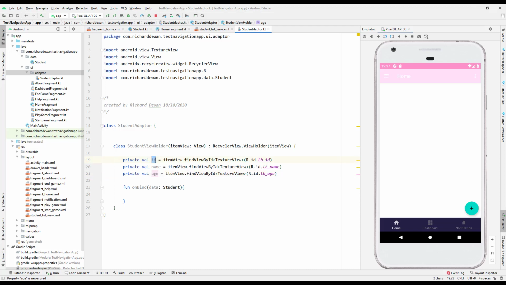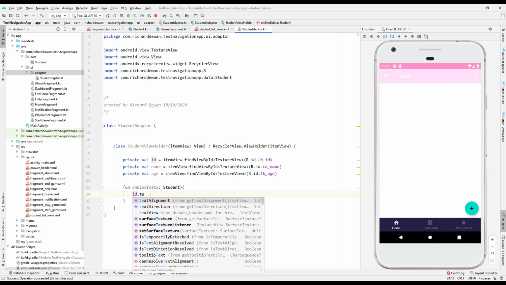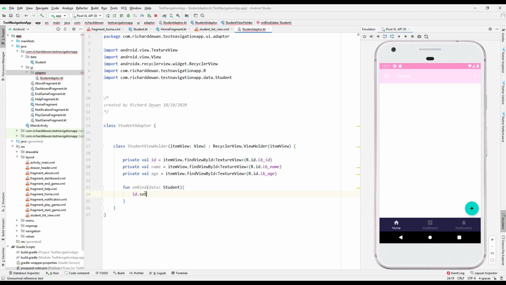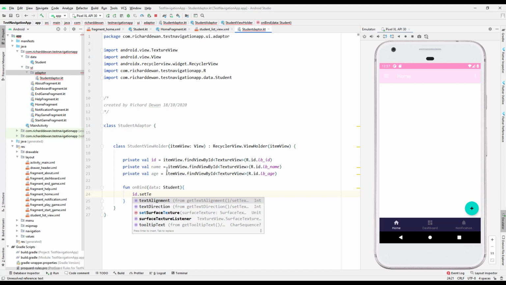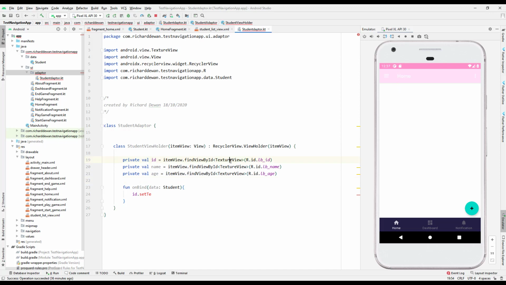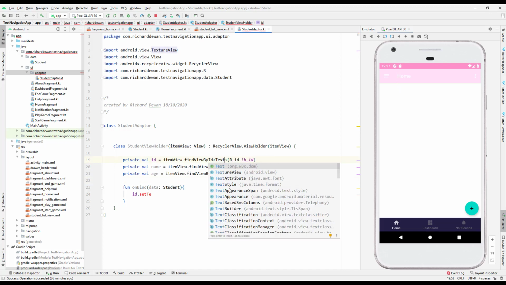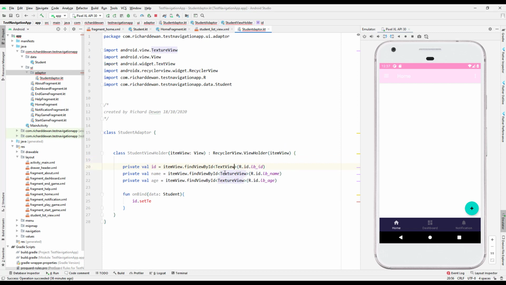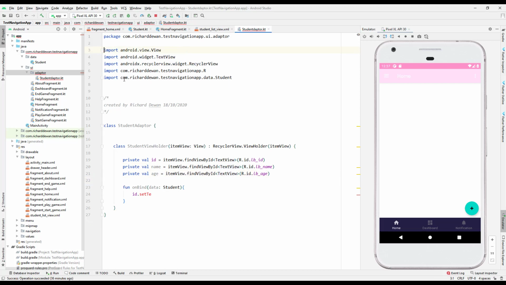Then we can set the value on this one, id.text that we can set over here. And why I cannot set text? Okay, that's not correct. It should be of TextView. I made an import of the wrong one, so I don't need the TextureView, so just remove that one. Sorry for that. So we need a TextView, not a TextureView.